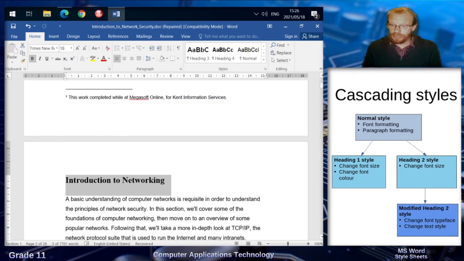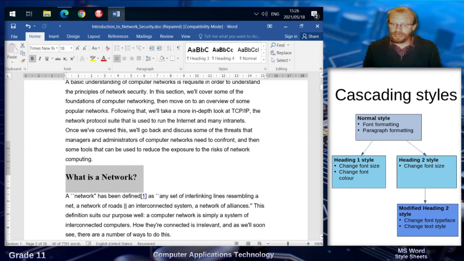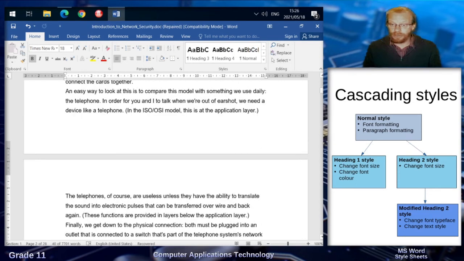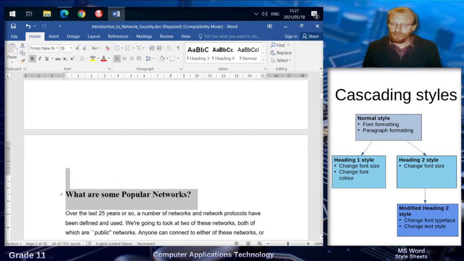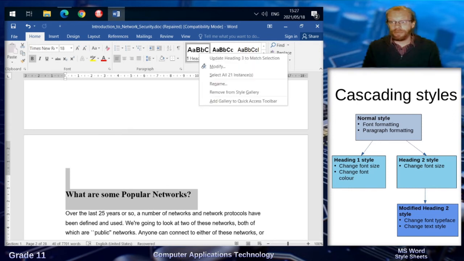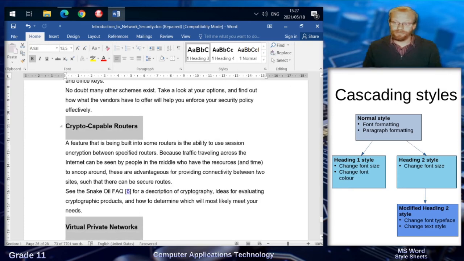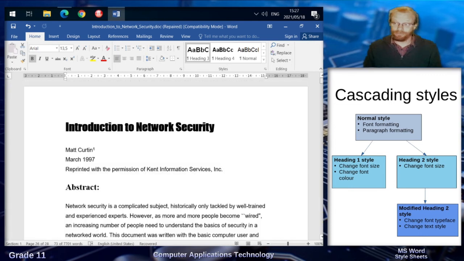Just for curiosity's sake, I'm going to select all of those so you can see where another one is. There's another heading 2. There's another heading 2. There's another heading 2. As soon as we changed that particular style, it changed all of them. And as a minor benefit, when you right-click, you also get the option to select all the instances of a particular heading or paragraph. Back to the beginning.